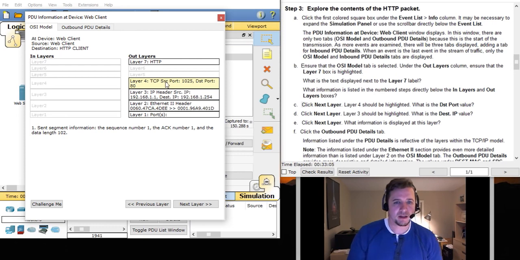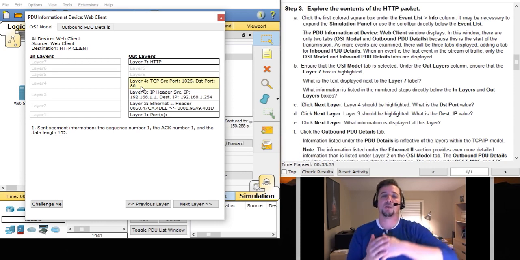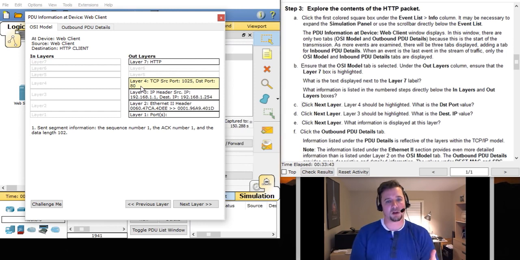Okay. Now it says layer 4 and it gives you this TCP SRC port, which stands for source port. The source port is 1025, and then the DST port, which stands for destination port, is port 80. These ports, as you'll learn, are associated to protocols. The source port is generally something random chosen by the computer when it's requesting information. The destination ports are usually associated with a protocol. For example, HTTP is associated with port 80.